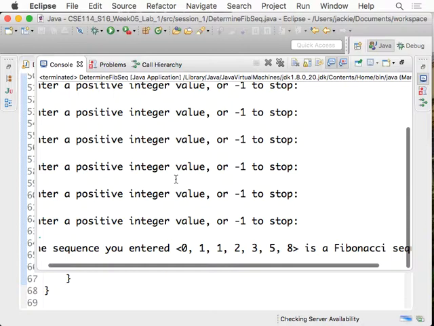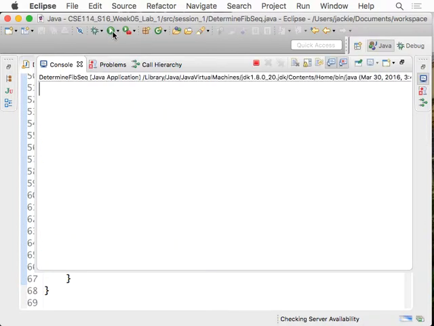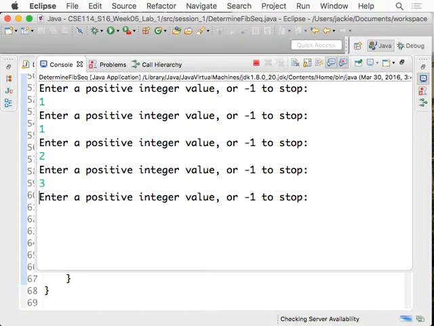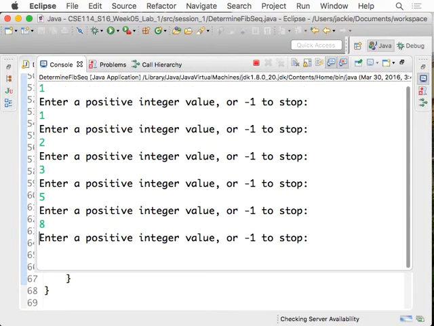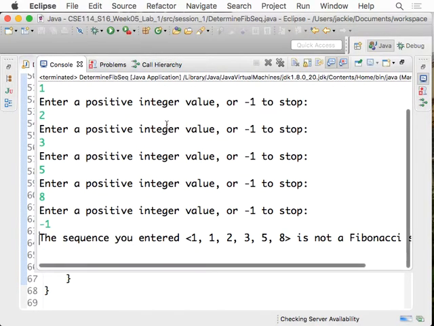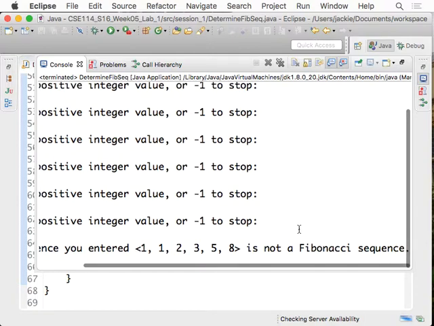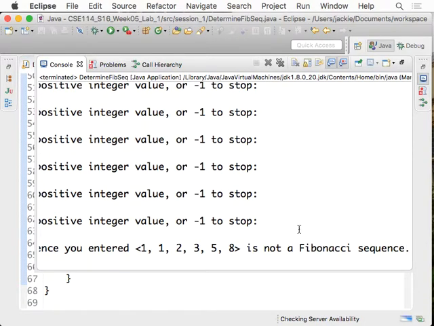Okay, let's try another one, which is not a Fibonacci sequence. Let's say I leave out the beginning 0. 1, 1, 2, 3, and then 5, 8. Minus 1. The sequence you entered is not a Fibonacci sequence. Okay, you can actually play with the program and see how that works.